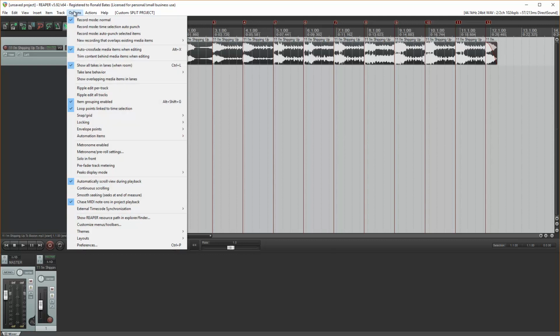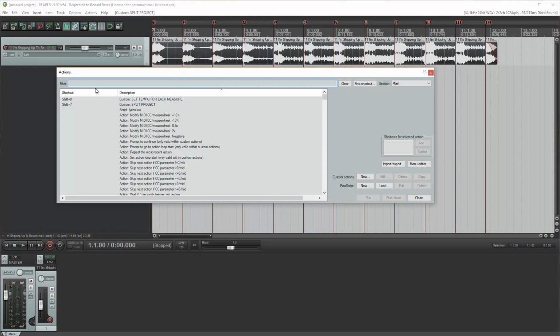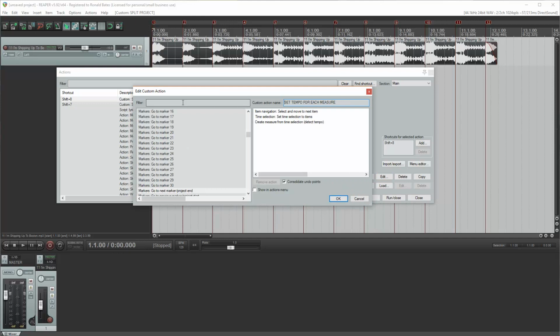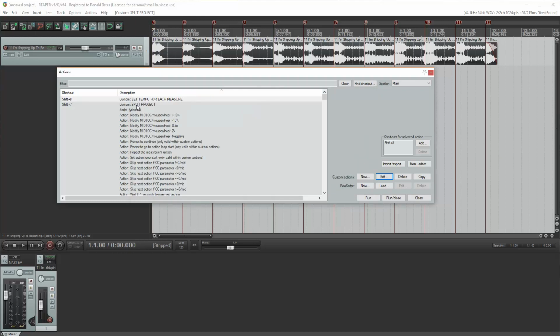So to do this, again, I have a macro that does a couple of things. This is my set tempo for each measure macro that I created. And again, just to look at it quickly, it's three items here. So the first one is select and move to next item. Then set time selection to items. And then lastly, create measure from time selection, detect tempo. So it's going to do that.